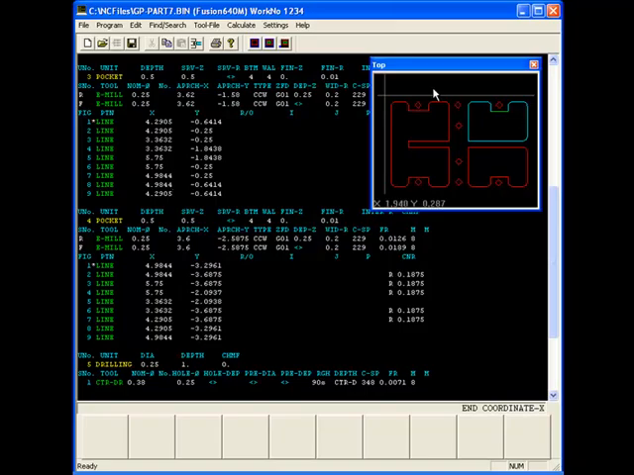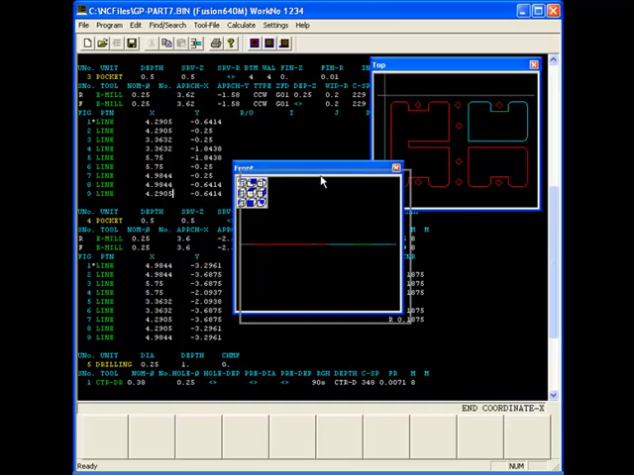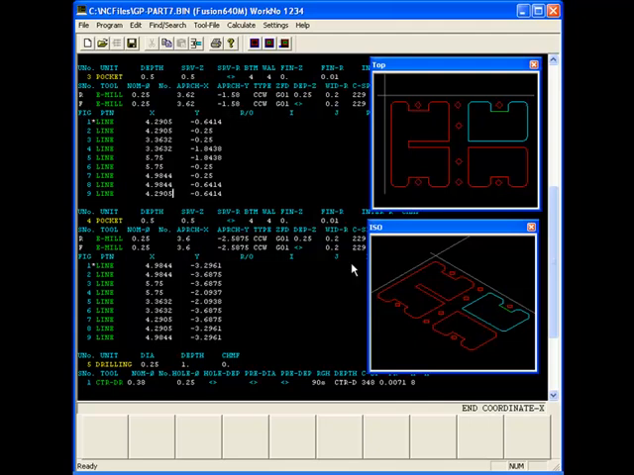We can also add additional views. With additional views, it updates the screen every time. All the screens are going to be updated. You can pick in any screen you wish to.